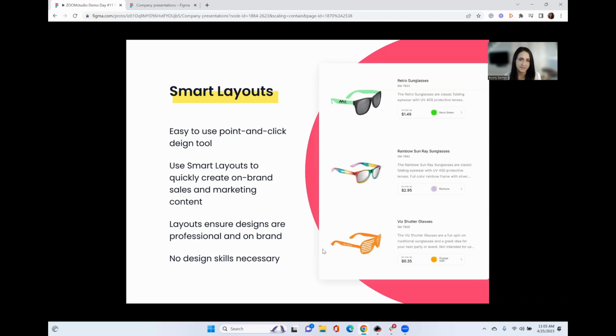Just something I meant to mention is that we are on a time limit of 30 minutes today, so I'm going to move fairly quickly so we can deeper dive one-on-one in any of these. But I am going to go into the tool and show you the smart layouts in action. So let me jump over here.